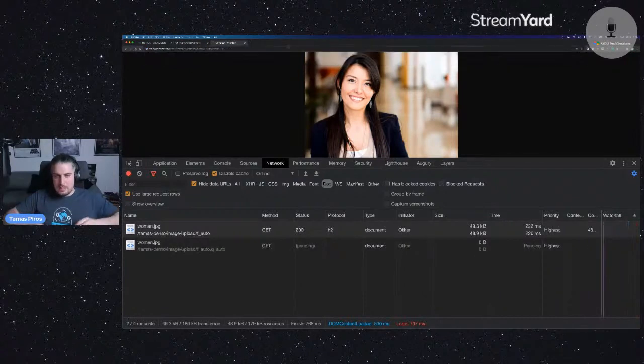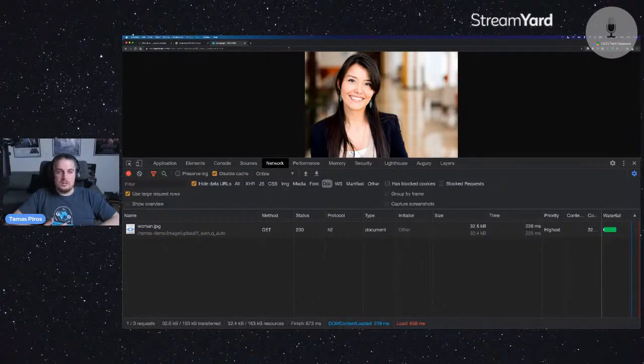So I'm just going to hit enter here. You don't see a reduction in quality, but you see that now we are at 32 kilobytes in size. So again, the size has just gone down.